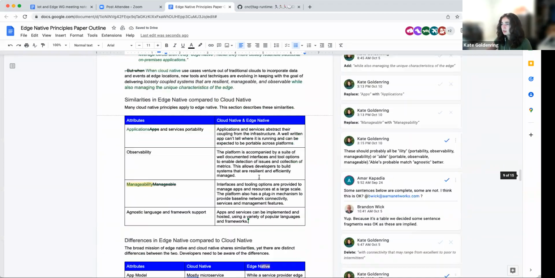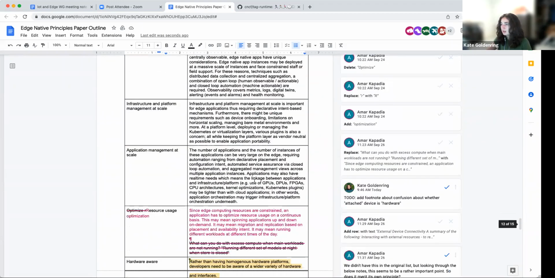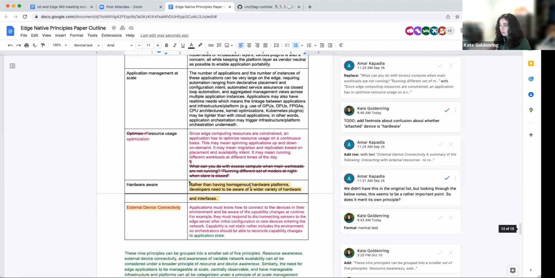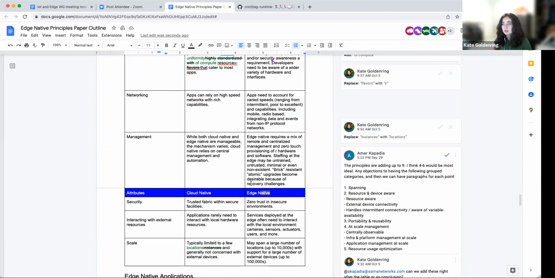Okay, and so then I think we can put a call to action in the working group Slack for people to start reviewing this document and adding comments, if that seems good.